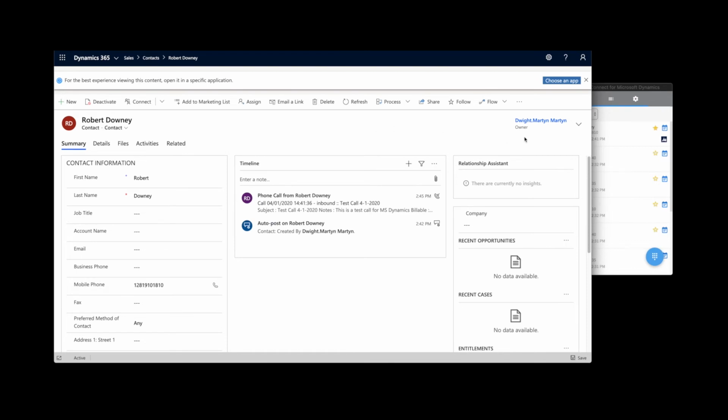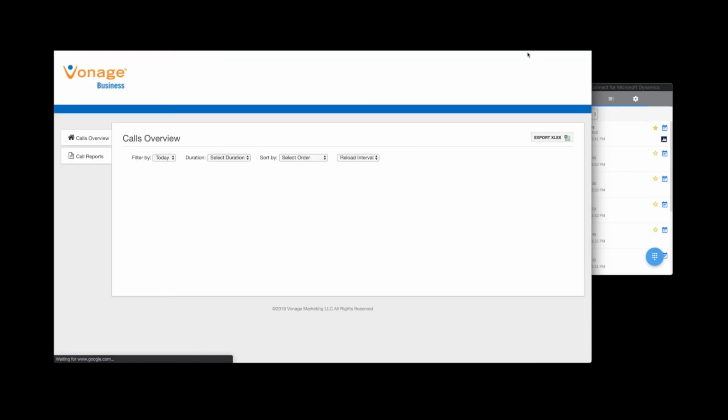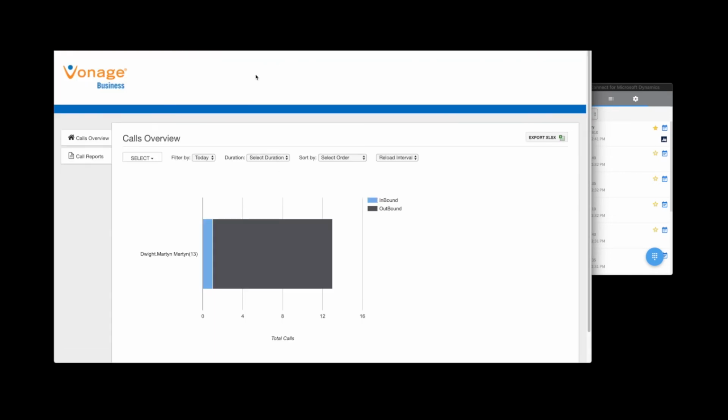Now, the next step in the process is going to be to look at our reporting. When I click on reporting, it will take me to the Vonage connector system. This will show me all of the users that are actually signed in with the Dynamics connector, and I can see the inbound and outbound calling system history here. I can also go in and select or deselect any users that I don't want to see. I can filter by day, week, and month. I can also filter by duration.